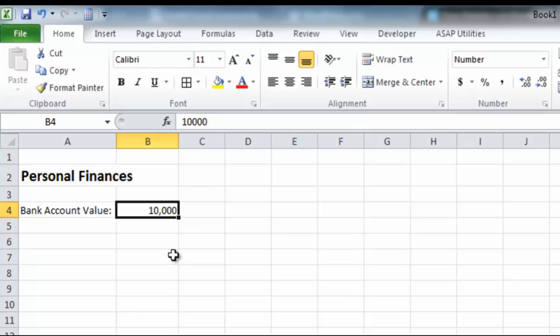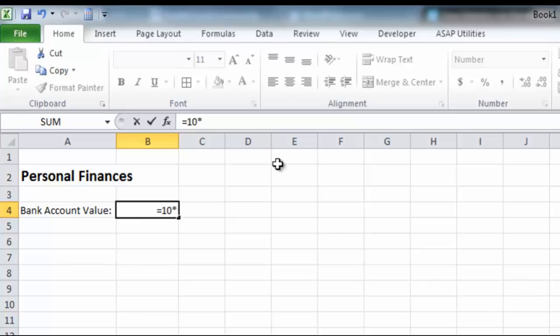Another thing you can do is put a formula into the cell. So let's say instead of $10,000, we knew that we were depositing 10 checks for $1,000 each. You could put equal sign, and that means you're typing in a formula. And you could do 10, then an asterisk, which means to multiply by, and we'll do 1,000.